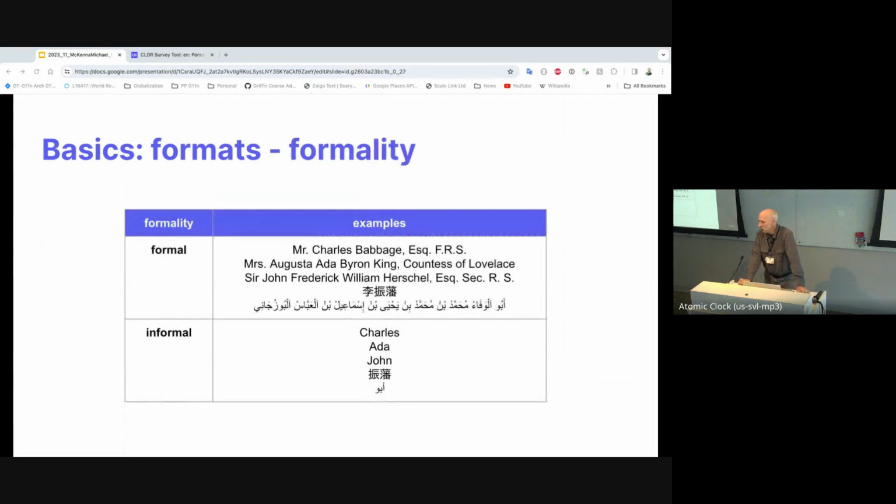And then there's formality, so formal and informal. Formal is like what you would see on a graduation certificate or an award, or when you're introducing someone in a much more formal case. And then informal is just as it is, informal. So examples like Mr. Charles Babbage, Esquire, FRS; informal, depending on the case, the short case would just be Charles. I'm not showing the full permutations here, which I'll spell out, and we'll do a little deep dive into the survey tool to get an idea of how it expands out.